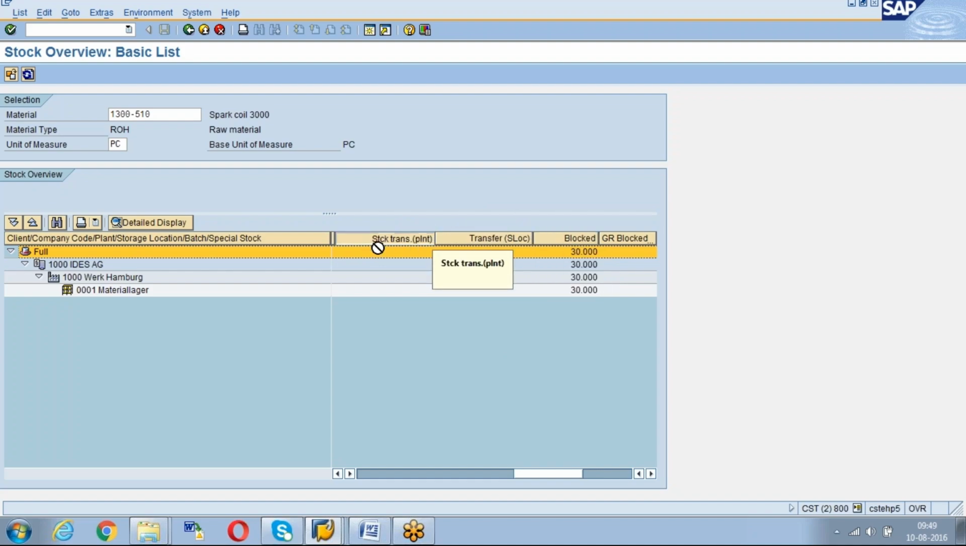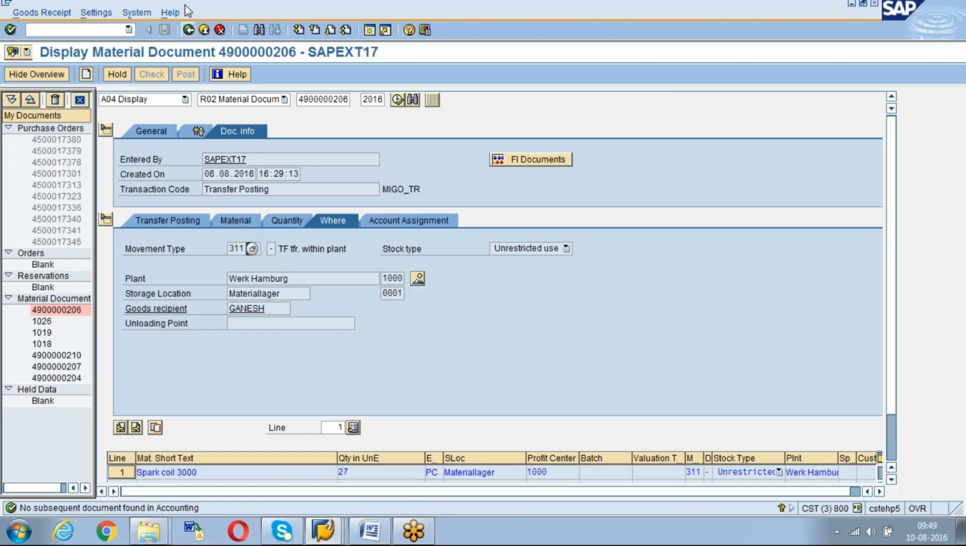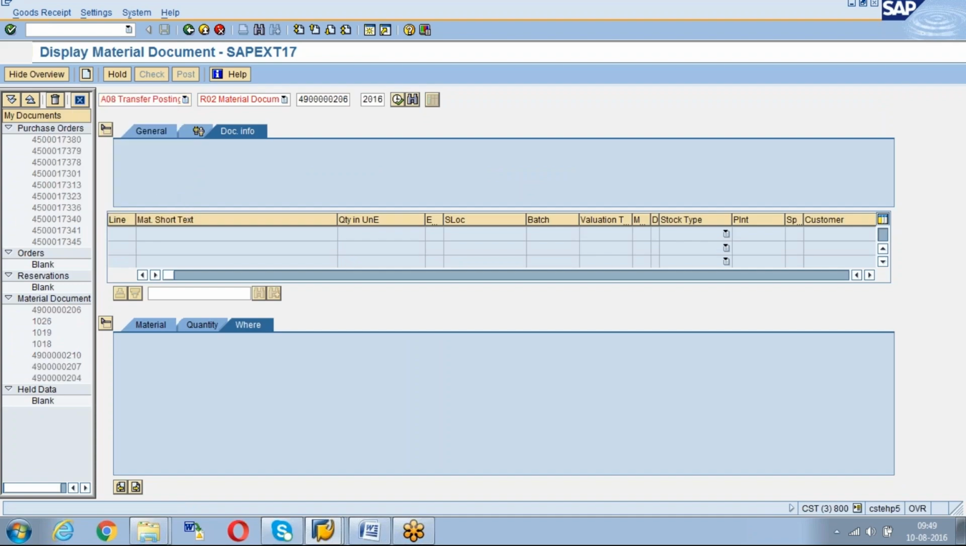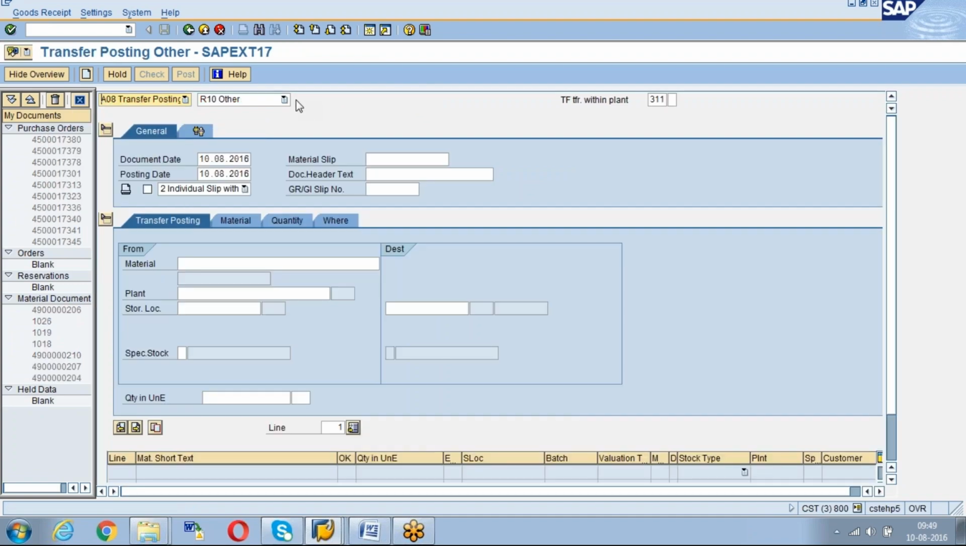I'm just dragging to that screen. Unrestricted 677, quality inspection 40 and blocked 30. These are the stocks currently. Now I'm going to do the two-step process. The two-step is also the same. Go to the same transaction code MIGO, and select transfer posting, same as the other.